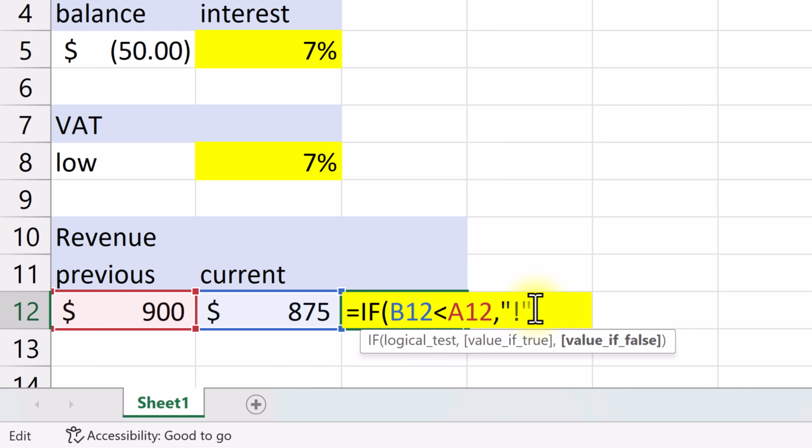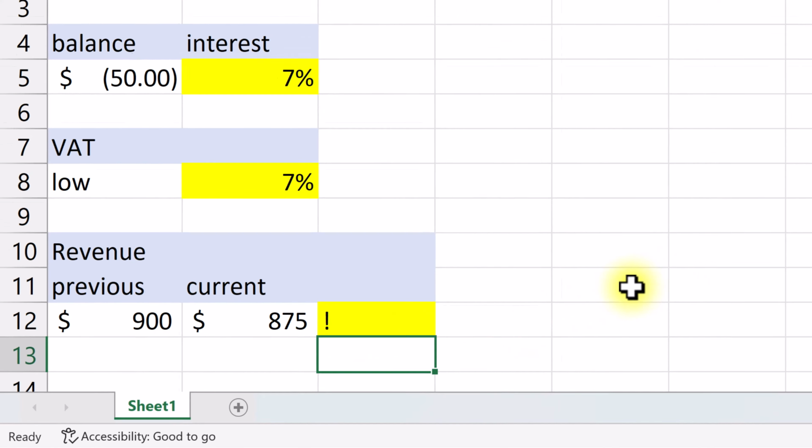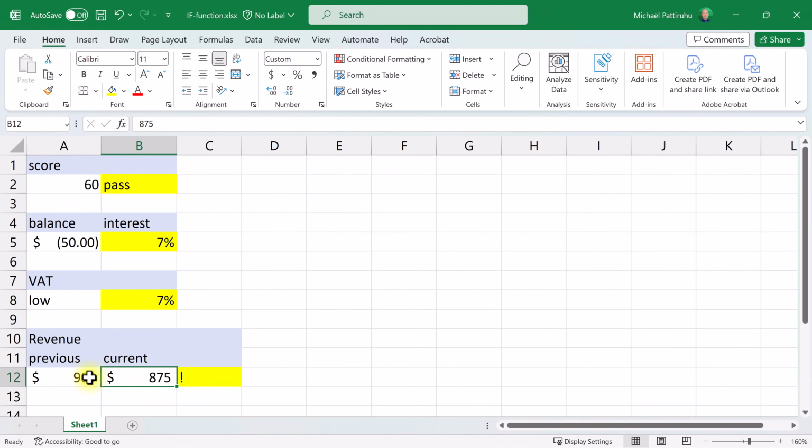But if my current revenue is bigger than the previous one, I want nothing to happen. I want an empty cell. So what do I do now? Do I just leave this part of the formula empty? No, what you do is you type an empty text. And you type an empty text by typing 2 double quotation marks without anything in between. So now I either get an exclamation mark or an empty text. Close parentheses, enter. Because my current revenue is lower than the previous one, I get an exclamation mark.